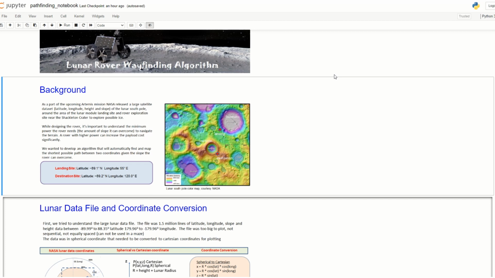A rover with higher power can increase the cost significantly. And so we wanted to develop an algorithm that will automatically find and map the shortest possible path between those two coordinates, given the slope that the rover can overcome.